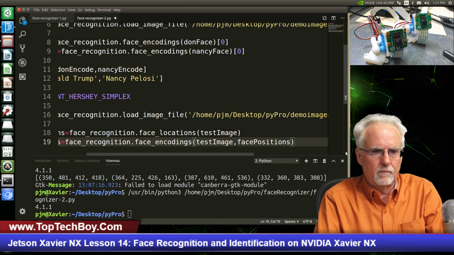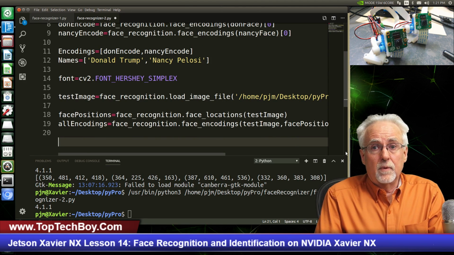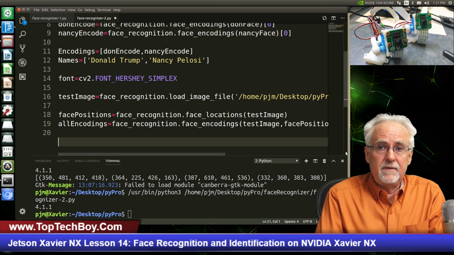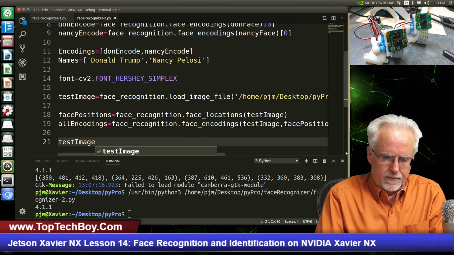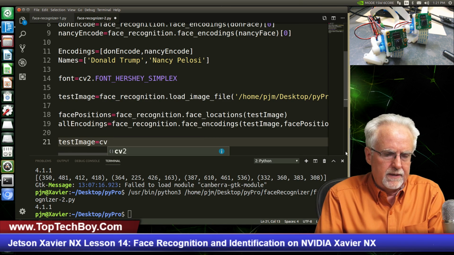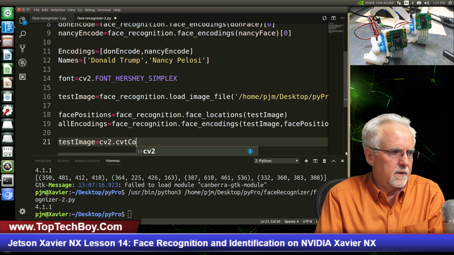Now, I want to work with this in OpenCV, so I'm going to go ahead and convert my test image. So I'm going to say the test image is equal to cv2.cvtColor.